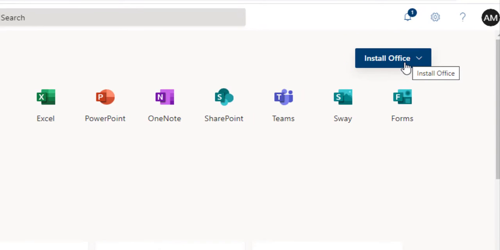Make sure you only install Office on the device that you'll be using throughout the school year, and only install it on a device that doesn't already have it. You only get one installation. Once you're sure that you're ready to install Office, just click that button and follow the prompts.